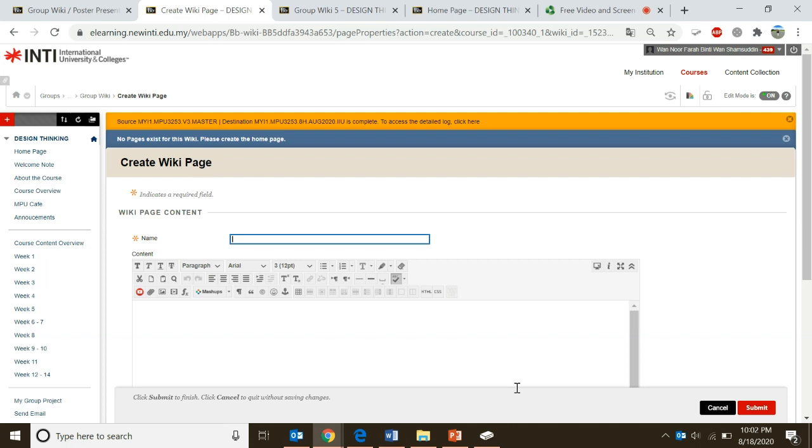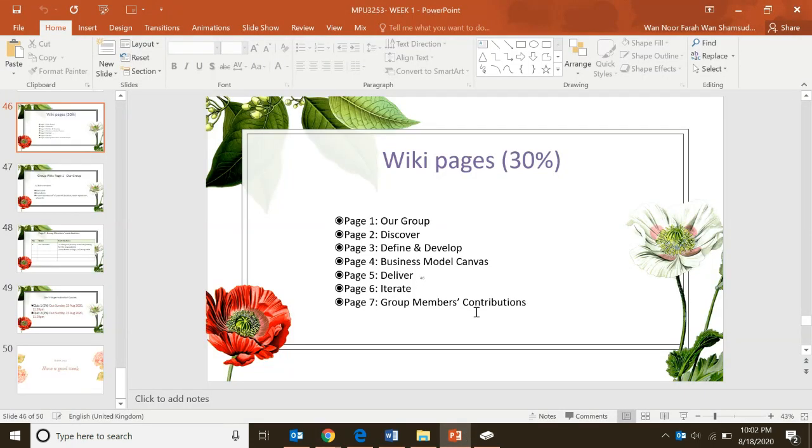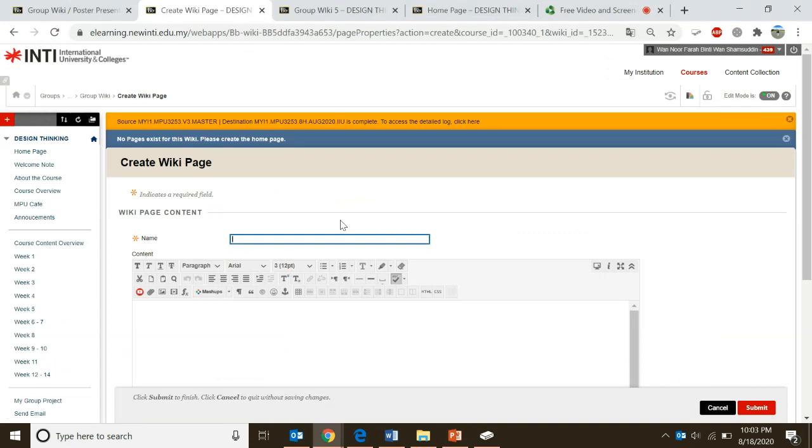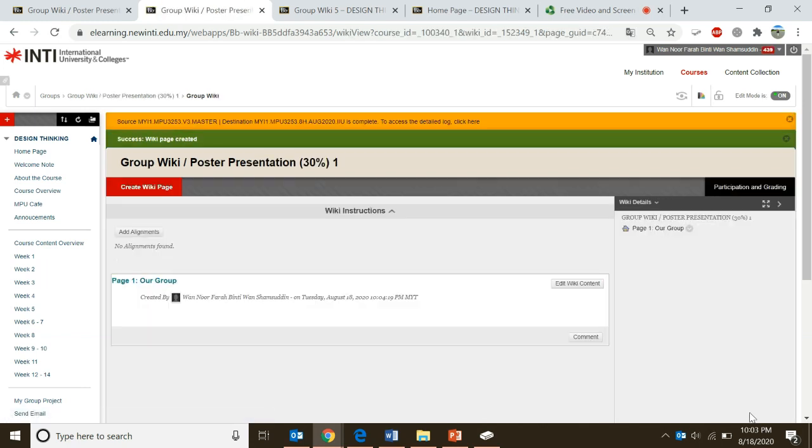Now I want to continue the lesson that we had before. I need one person from your group, only one person, to create 7 different pages. It's important for you to copy exactly word by word from this. As you can see here, I'm doing it for group 1, so I'm basically pressing Control C and copying. I copied the first page into here, I leave this blank and just click submit. All right, now I have created the first page of the group wiki.